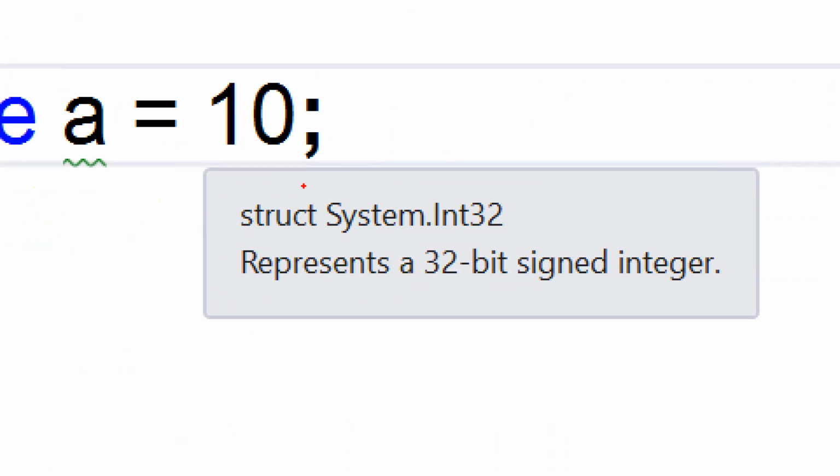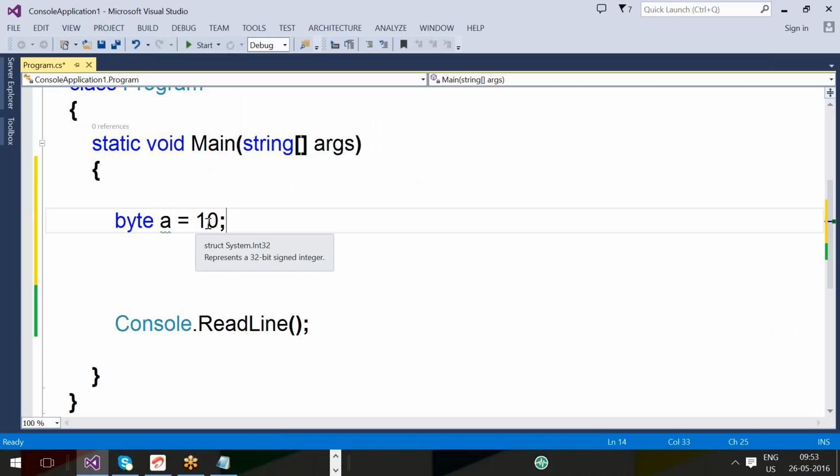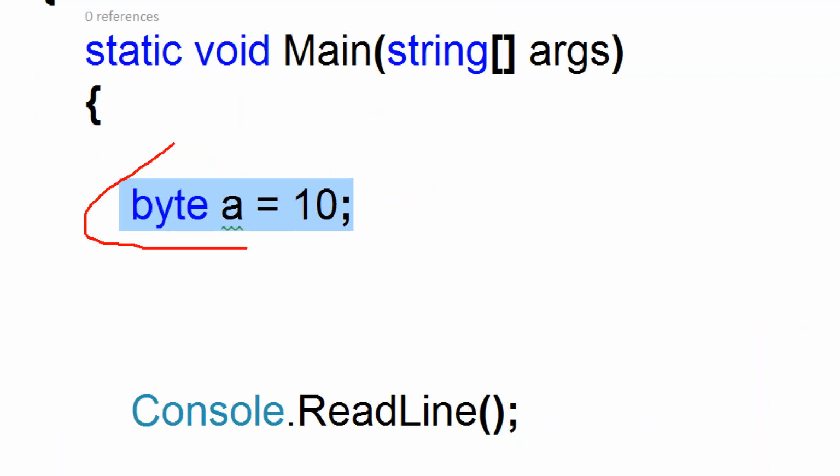You can observe System.Int32. The int base type is Int32, 4 bytes, 4 into 8, 32 bits. Okay guys. Now that int type data you are assigning into a byte variable, even though it is not giving an error, because the compiler is supporting this. Remember that point, but it is part of a topic called typecasting, which will be the next topic.